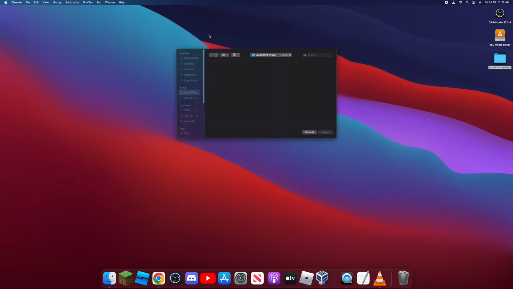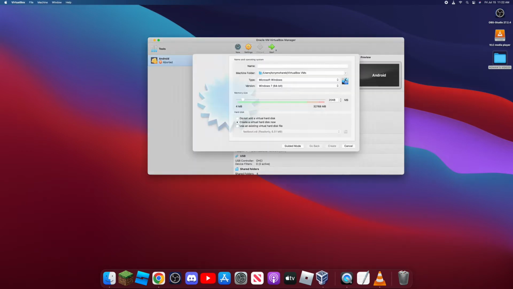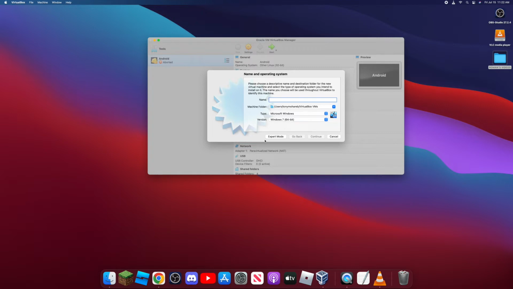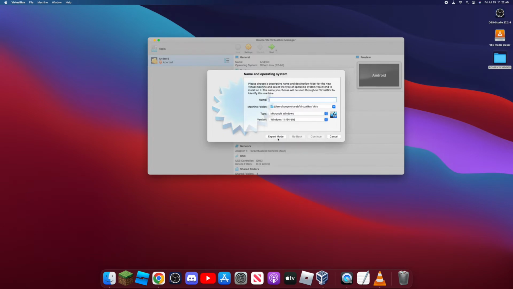Okay. Now what you're going to do is open up VirtualBox. Select New. Okay, select Guided Mode if you're already here, don't do Expert Mode. Microsoft Windows 11 64-bit. It has to be, there is no other. Type in Windows 11, save it to whatever file you want.